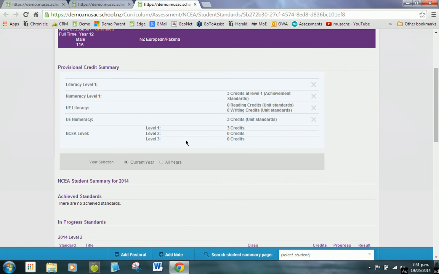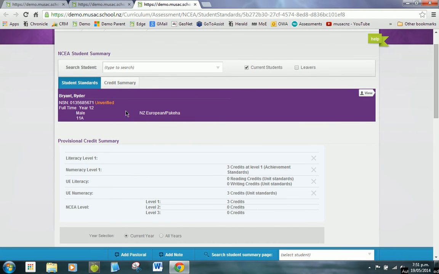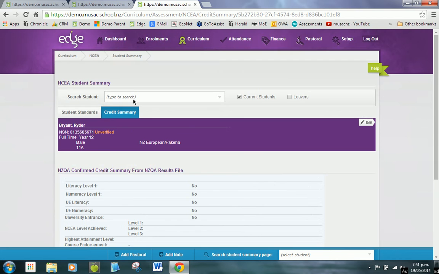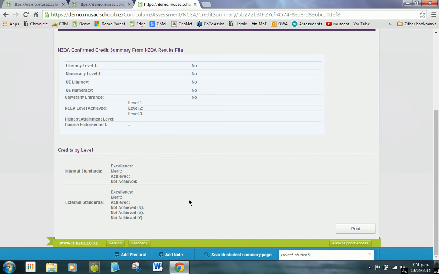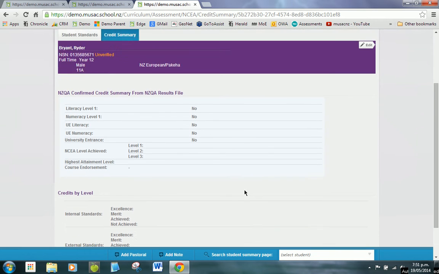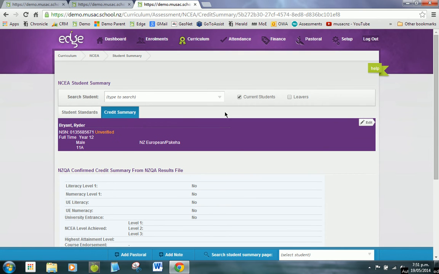You can see credit summary on this, and you can see of course changing it from the default, which is the current year, through to all years, so you're getting what's going on in this case. Whereas a credit summary, and this is literally what the title suggests, a breakdown. Any results that have been brought in and confirmed by NCEA will be displayed here, and then showing on this particular student, and then it breaks it down credits by level for what you'll have on there.